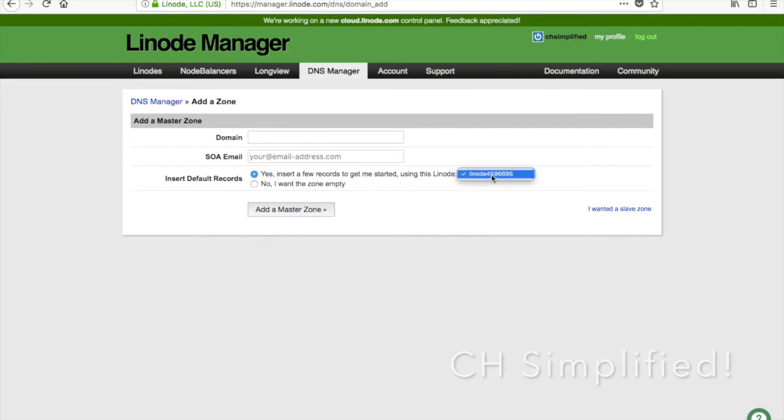And if you have more than one Linode, make sure that you're choosing the right Linode on which you are hosting your particular website. Because I do have only one Linode on this account, it is giving me only one option. And once you click on that, just click on add a master zone and you're done.